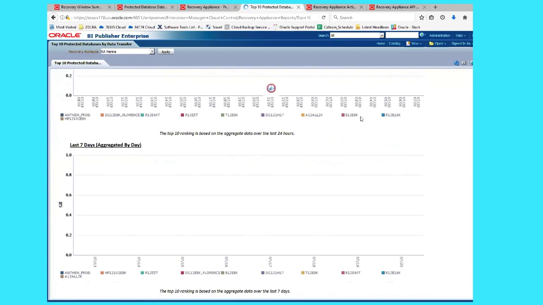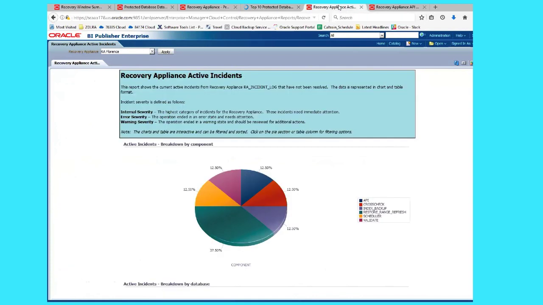This takes a moment to run. So while this is running, I'm going to switch over and we'll look at this next report, which is active incidents. So we'll come back to this top 10 so we can look at Vienna and see the tape out. You can see what that looks like.